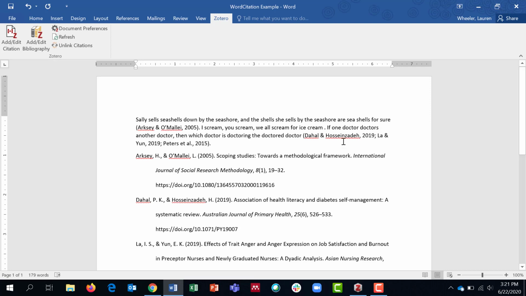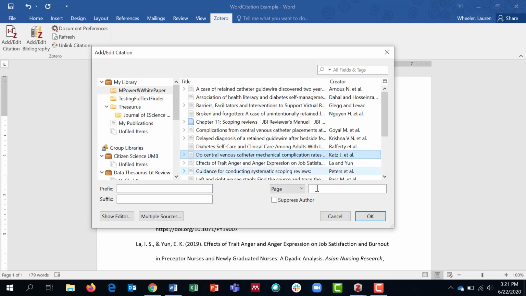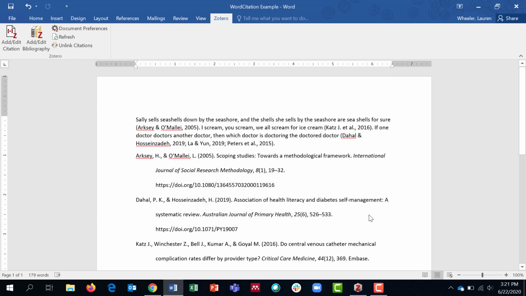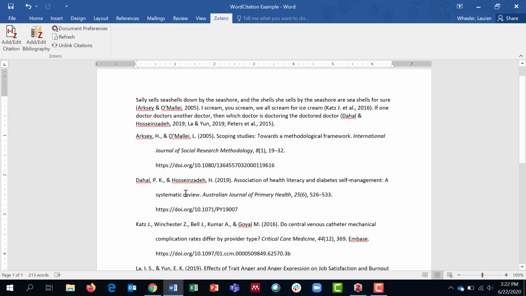So I would just place the cursor where I want the citation, click Add Edit Citation, and choose whatever article that you want. And you click Refresh. And you can see my bibliography automatically refreshed.